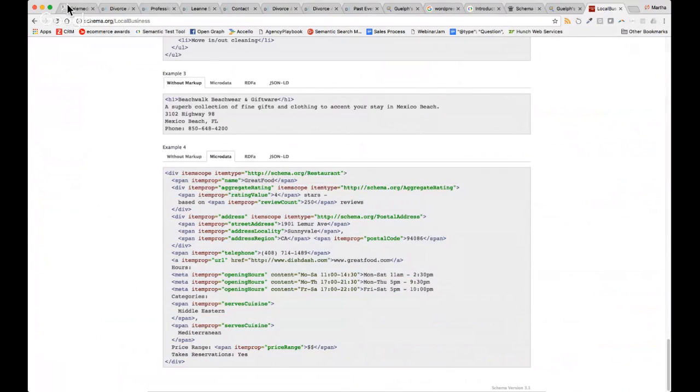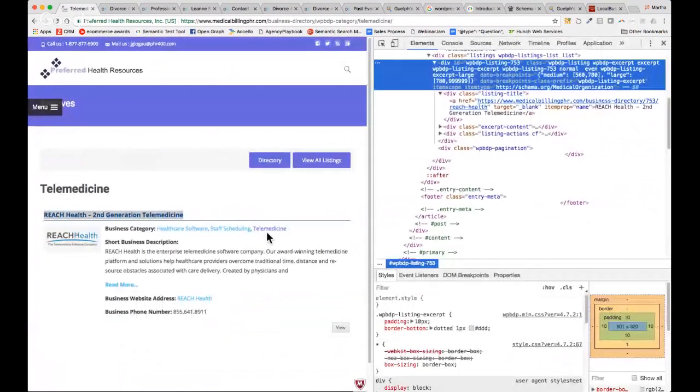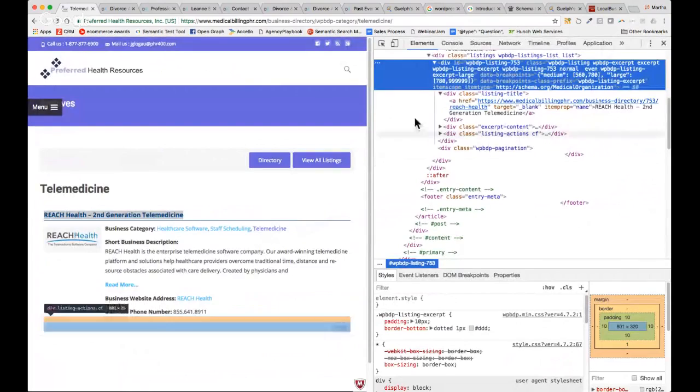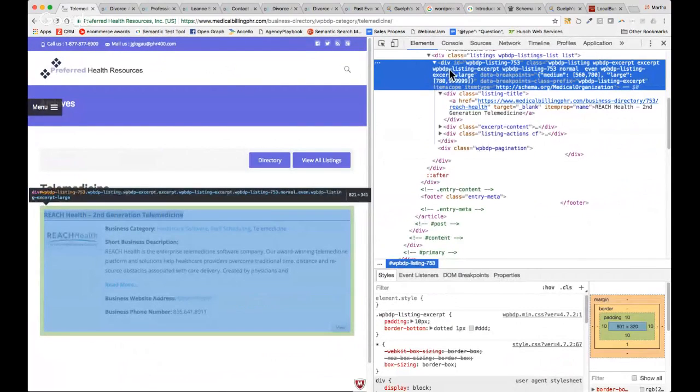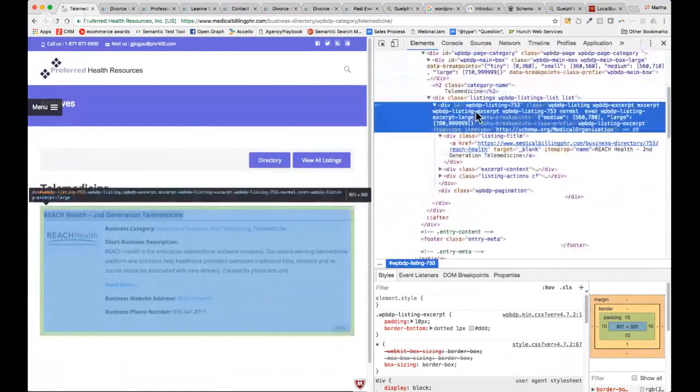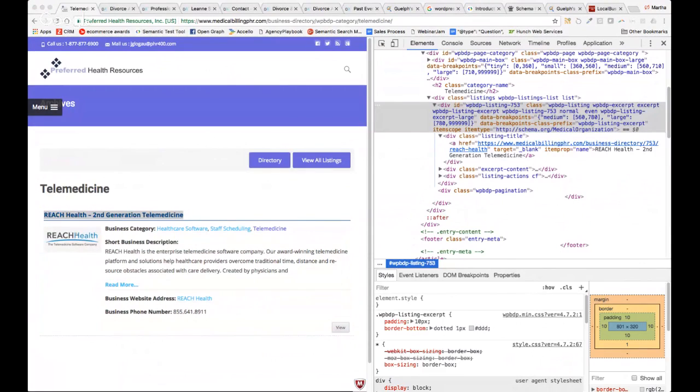So once you have some sense of what block, like this div or this group of HTML, is the scope of each business, you want to recommend to your developer: okay, I want you to add the item scope and the item type, and then for that business name, I add the item prop. And so you have to give the instructions about adding some of that HTML in.